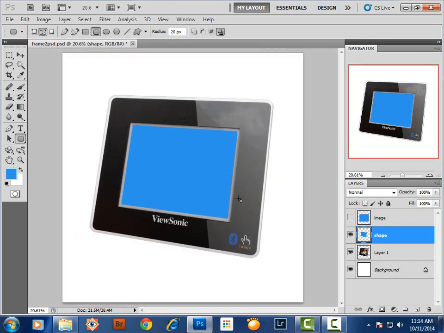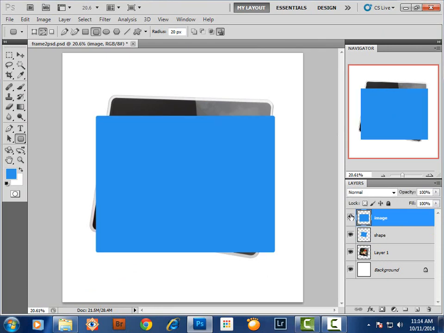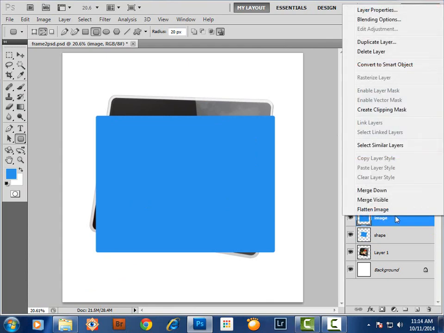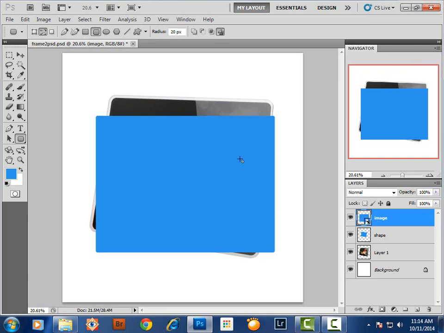Control 0. Next, we want to go to our image layer. Let's click the eye to show our particular layer. Let's right click the layer, convert it to a smart object. Okay. Now we've converted our layer to a smart object.